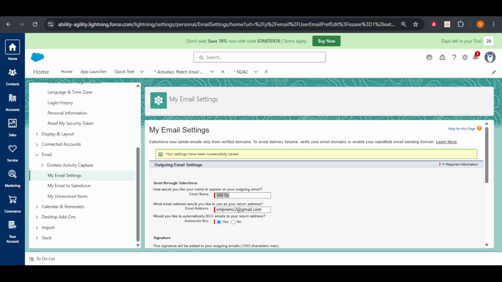If you ever need to update your signature, you can simply return to the My Email Settings page and make the necessary changes. Salesforce makes it easy to keep your communications current and reflective of your professional image.